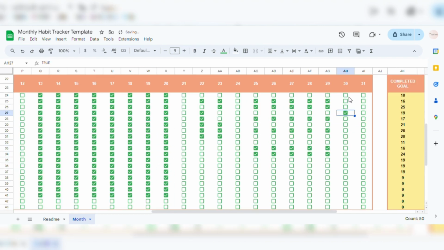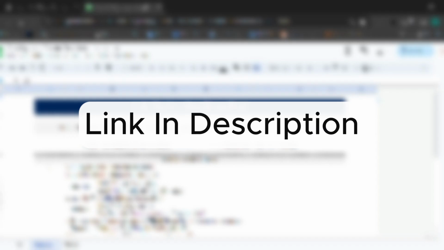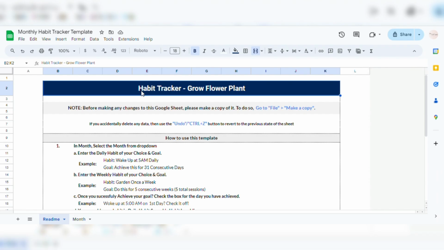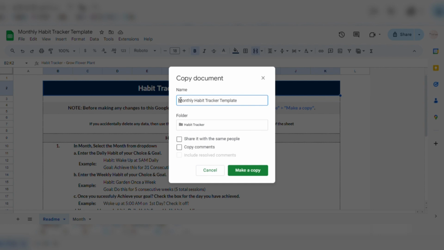Today I am going to show you how to use the monthly habit tracker template. Before we dive in, you can head over to the video description to download this template. After downloading this template, go to the file and click on make a copy. Give the file a name and the location where you want to store it, and click on make a copy.